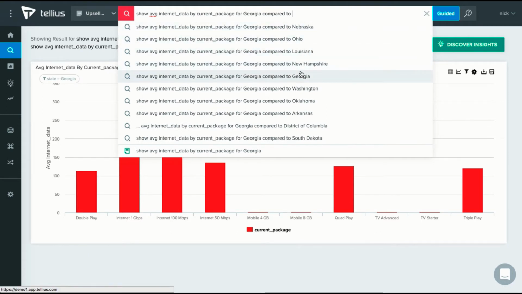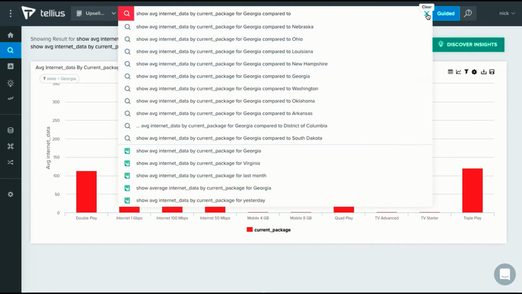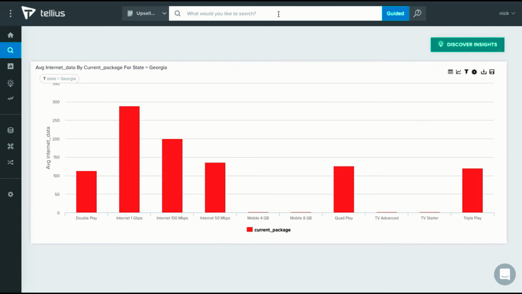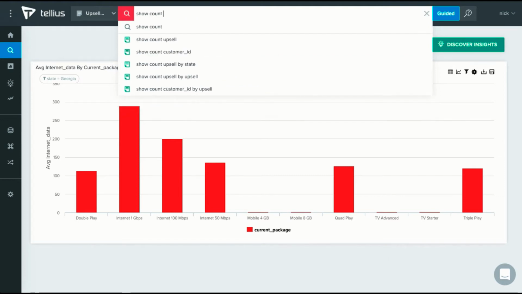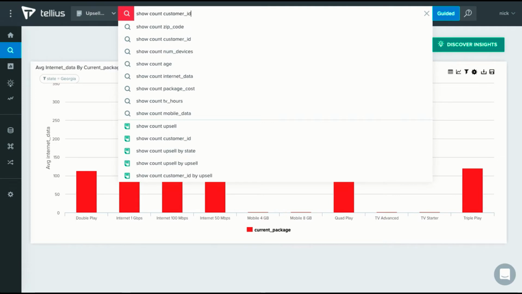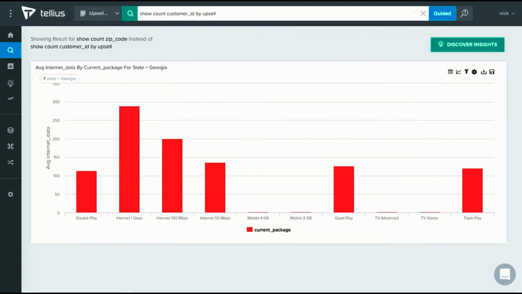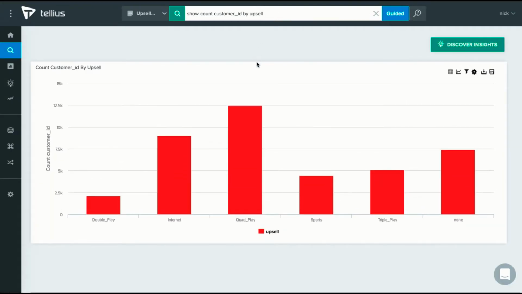Okay. After we use search to figure out what is happening, the next step is to ask why. And Tellius accomplishes this by surfacing hidden insights through the use of powerful machine learning algorithms used behind the scenes. Let's shift focus and look at the breakdown of upsell offers. We notice the number of customers adding the sports package is lower than initially projected. So now we want to dive in and see if Tellius can automate our discovery of insights.